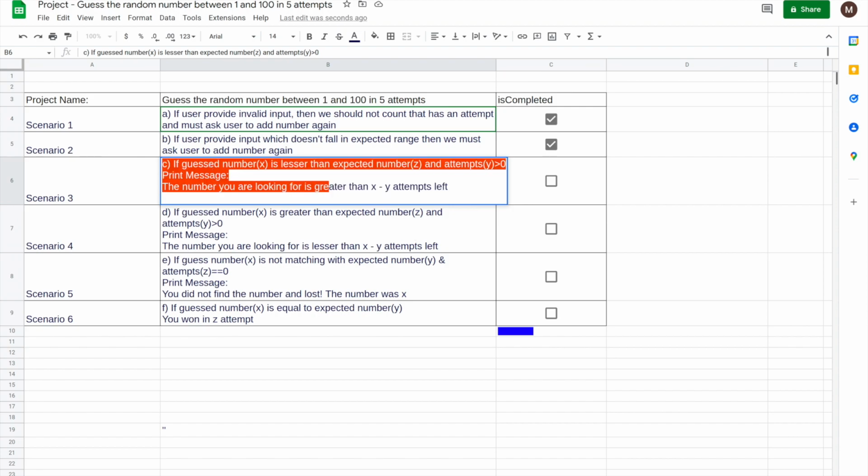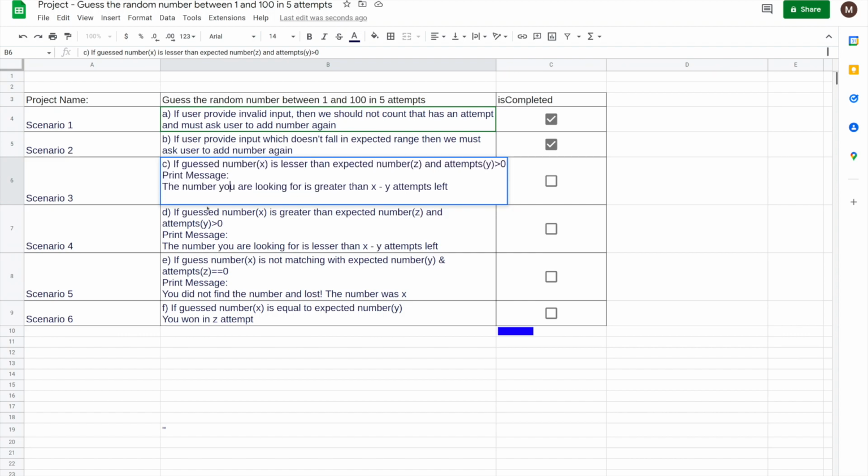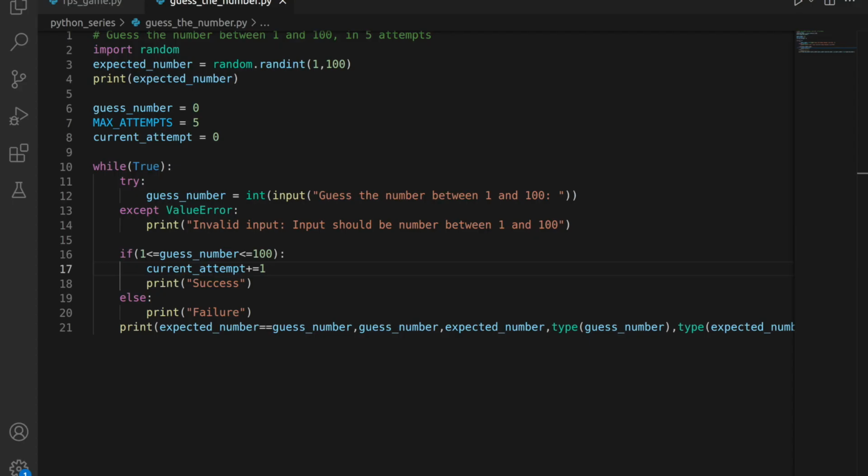Before that, let's understand the scenario. If the guess number is lesser than the expected number, let me try this again for the last time. If it works, we will try. Yeah, it is working. So copy. If the guess number is lesser than the expected number and attempt is greater than 0, then print this message. Okay, let's switch to VS Code.